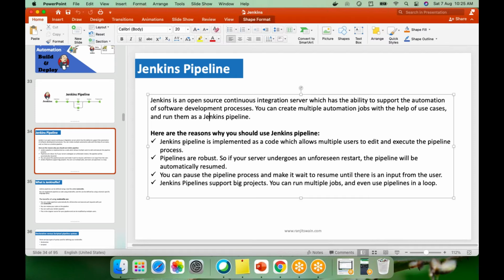So what are the reasons why you should use Jenkins pipeline? You have to answer this in the interview questions. Suppose I ask a candidate what is this Jenkins pipeline. You can say that to automate your jobs, your build process, your continuous integration process, you can write the pipeline code in the Jenkins pipeline. The question is why should you use pipeline code?